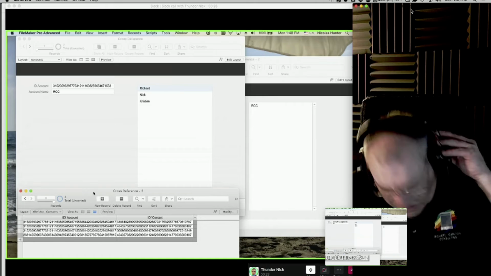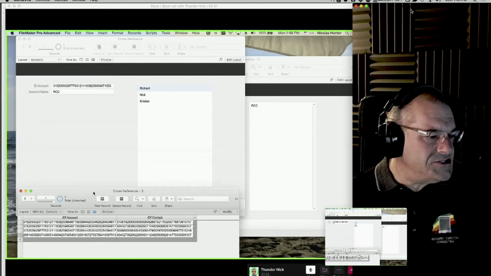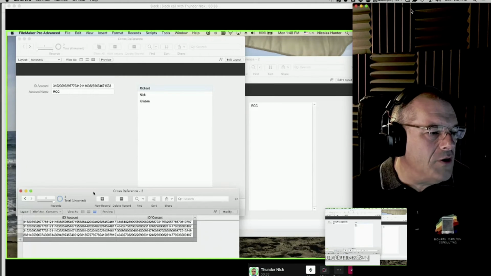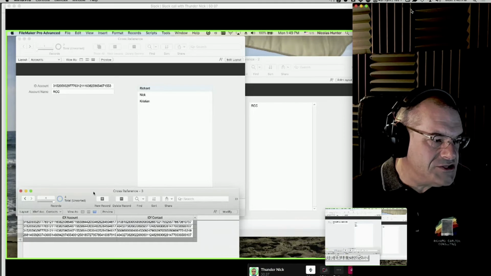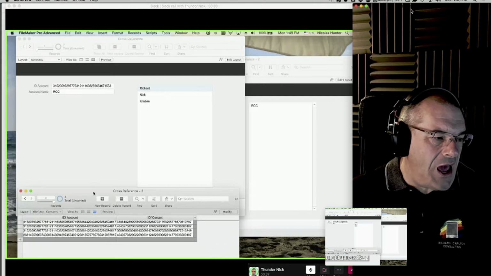Question from Amco: can you import data from a cross reference to restore information instead of a shadow table?